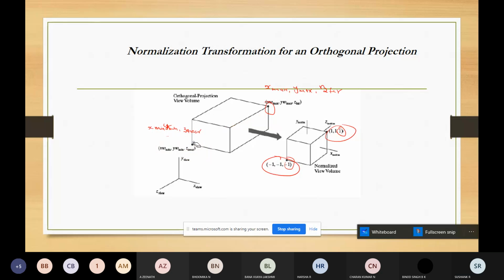This is the orthogonal projection view volume, so that is mapped into the normalized view by using a symmetric cube. We are using the left-hand reference frame. So the Z coordinate position is from Z near to Z far in the orthogonal projection view plane.